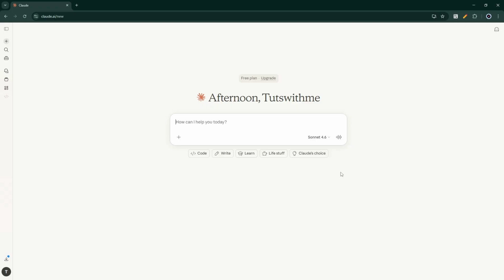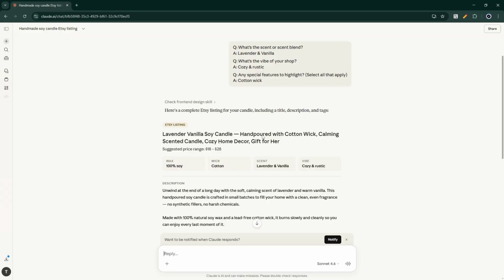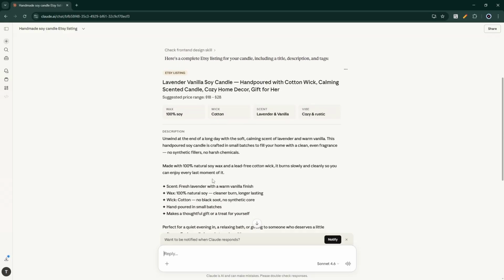Next, I'll click inside the message box in the center of the screen, where Claude asks, "How can I help you today?" Now I'll type a prompt asking Claude to create an Etsy listing. For example, I might type, "Write an Etsy listing for a handmade soy candle." After typing the prompt, I'll click the send button. Claude will generate a full listing, including a product title, description, tags, and keywords.